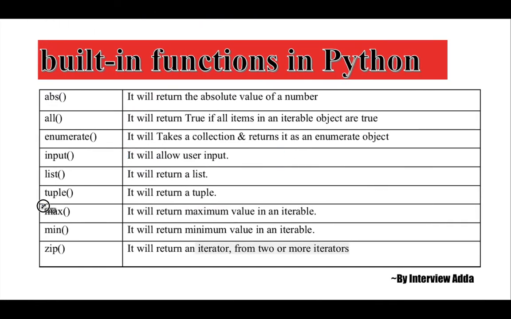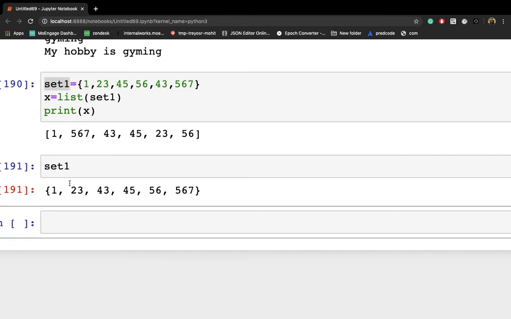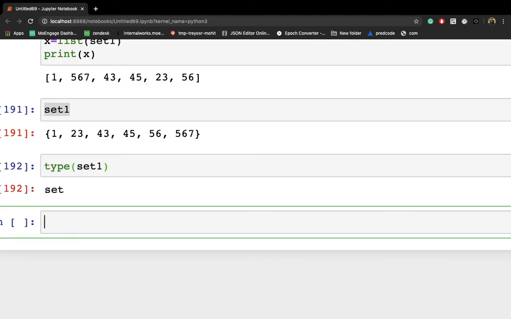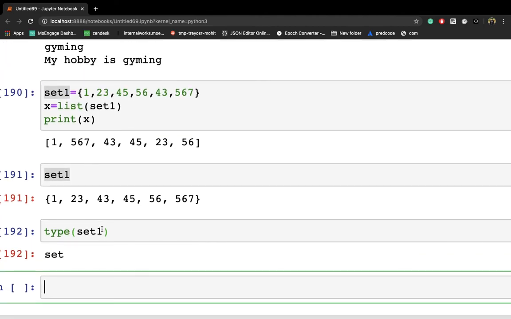Next one is max and min, right? So max will return the maximum value and min will return the minimum value. So let's say this is a set. Also you can use the type function to check what this is. So this is set. However, if you check for x, x is a list. So this is list.